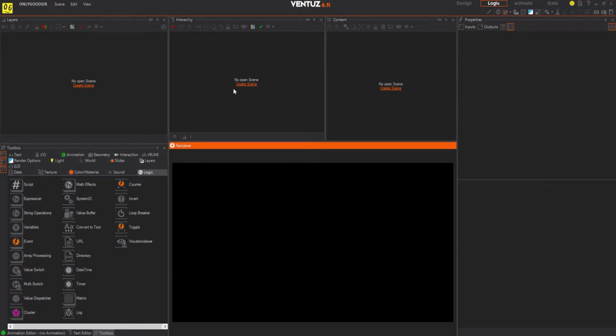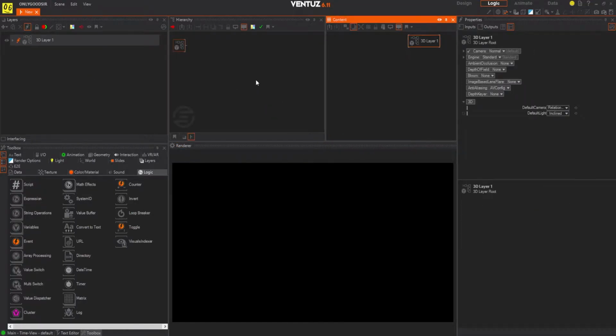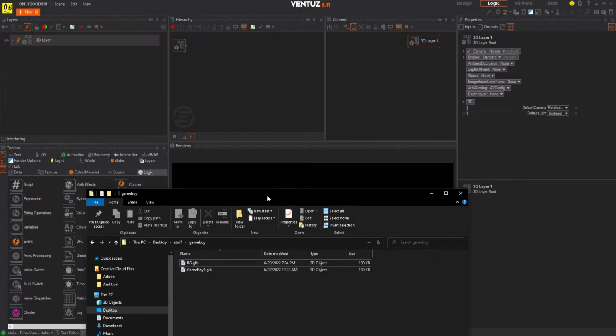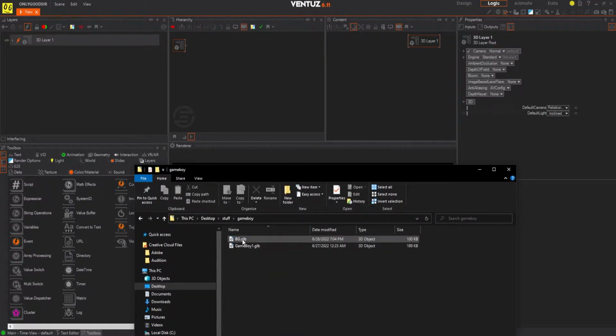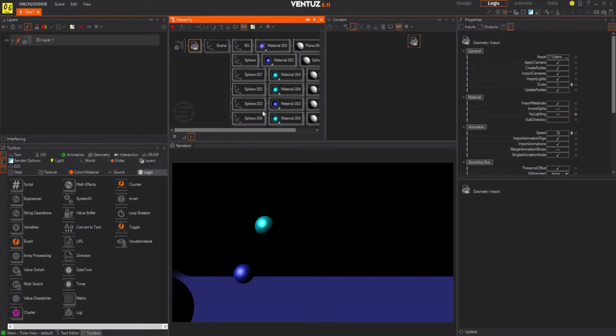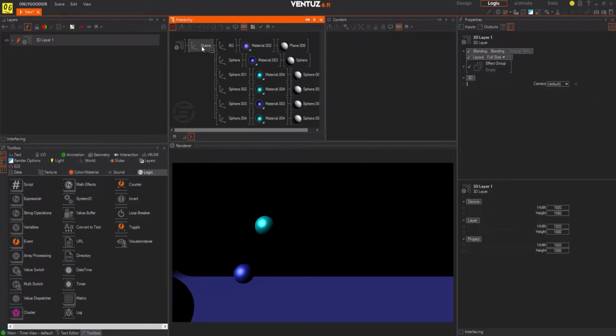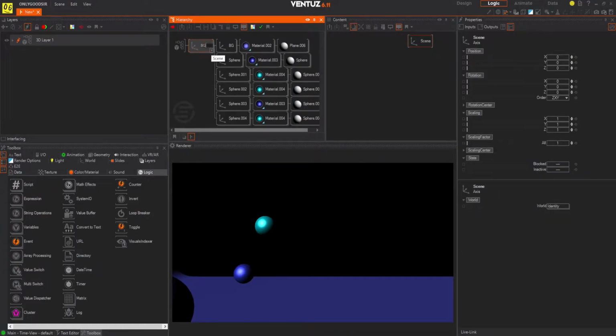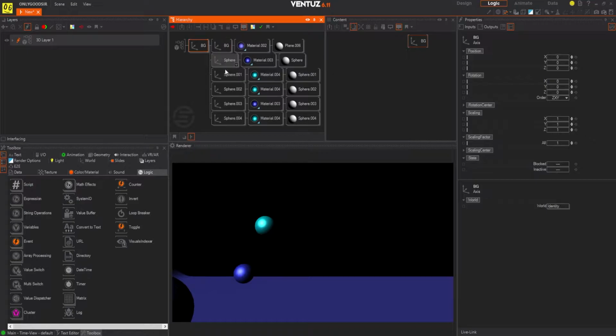So we've got Ventuz ready, a new empty scene, and we're going to just jump straight in, and drag our GLTF files in. So I'm going to drag the background in, the BG first, and as you can see, it's in the scene. I don't need the geometry import node at the front now, and I'll rename this where it says scene to BG.